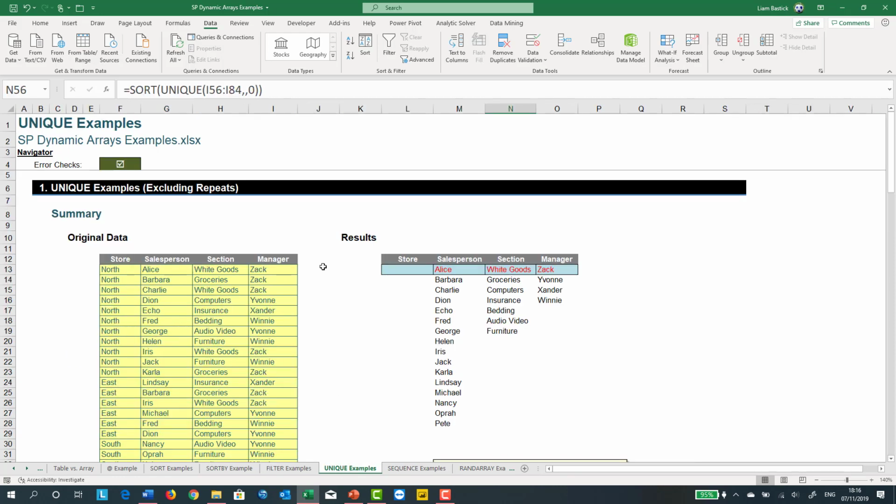Now, the one that makes me laugh is the unique function, because it's actually got two meanings. And this is because people who use Excel and people who use databases and tables tend to have different definitions for what unique means. You might want a unique list of just the, I've got all these people in here. So I've got, in this particular case, Alice, Barbara, Charlie, Dion, Echo, Fred, George, Helen, Iris, Jack, and it keeps going. But then I see duplication. I want a list of all the names in there. I just want those that occur once. How do I get that?